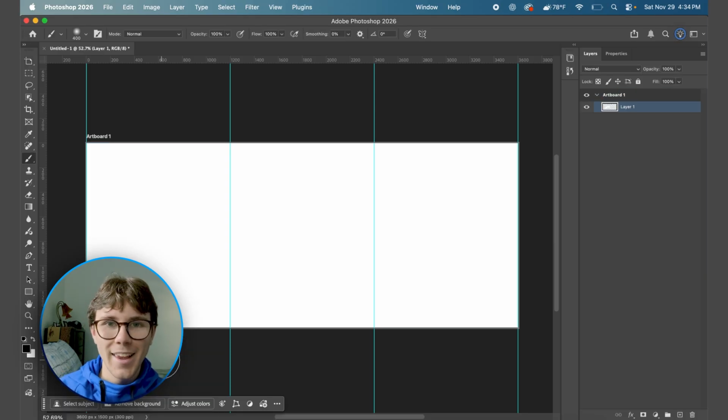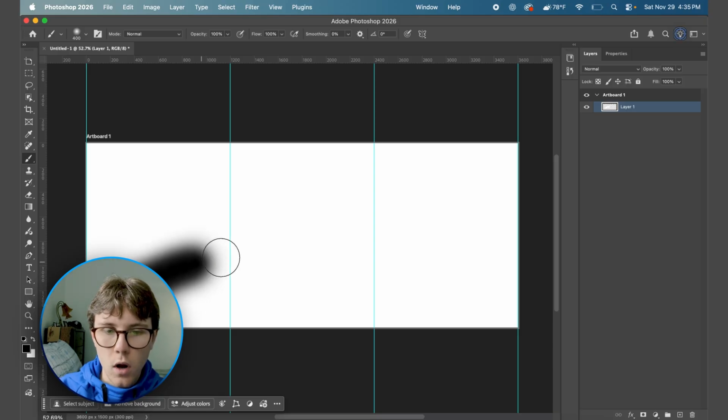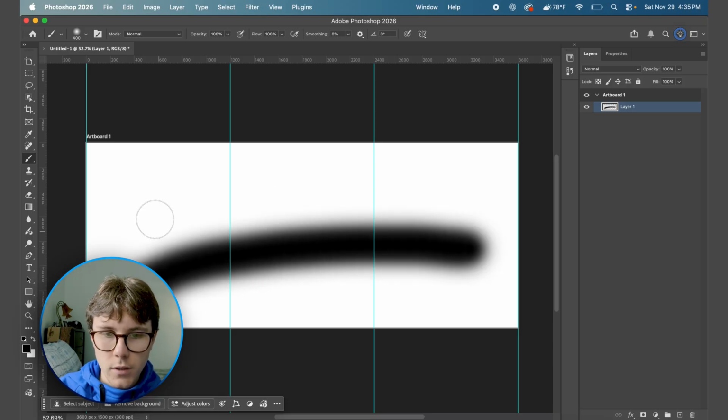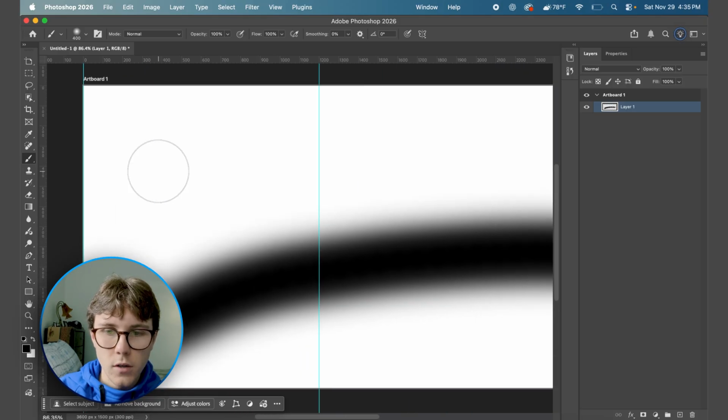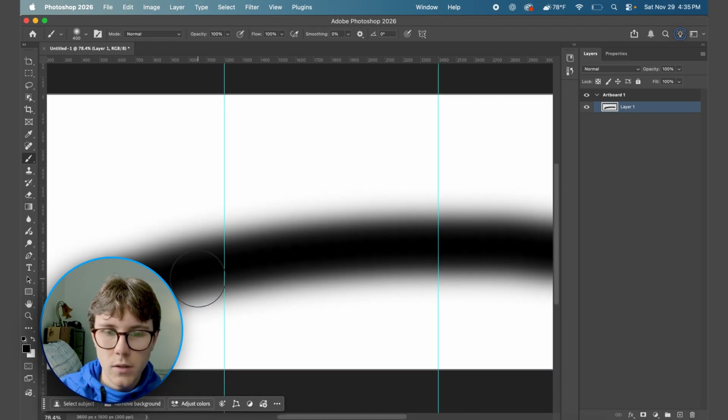But because this is one canvas, I can put content across each of these different guidelines, and it'll be one continuous image on Instagram. So for instance, if I click B to go to my brush tool, I can draw across here, and you can see that this would be slide 1 on Instagram, and it would be a continuous image where each one is completely seamless.